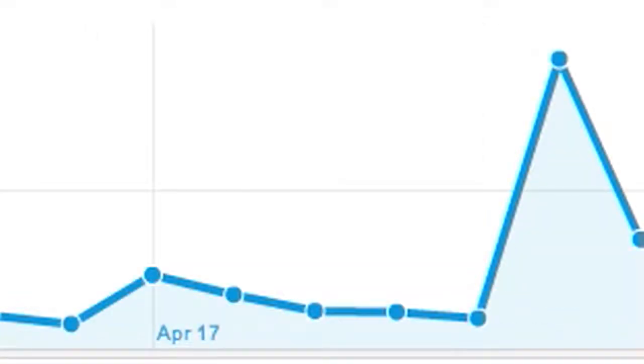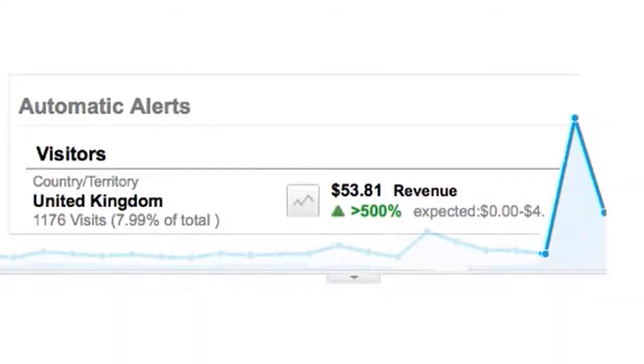Google Analytics Intelligence monitors your website's traffic to detect significant changes and creates an alert when something important happens on your site. It can help you discover insights that might otherwise go unnoticed.